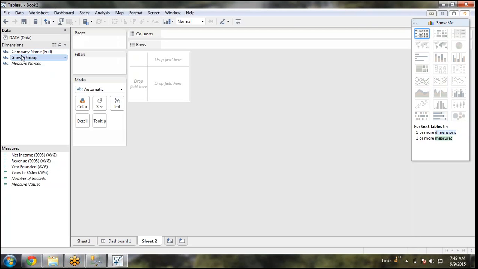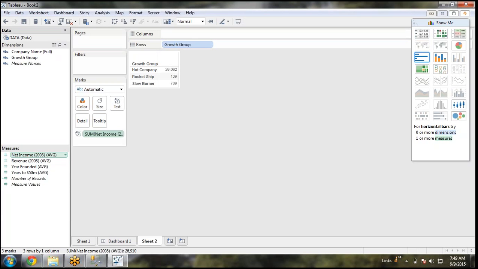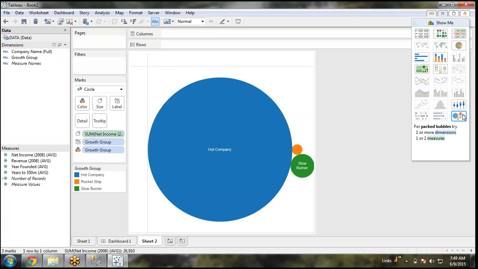I don't have many dimensions here. I have growth group. I can go for net income, and again I'll just use this chart. I have three growth groups, so I got this.